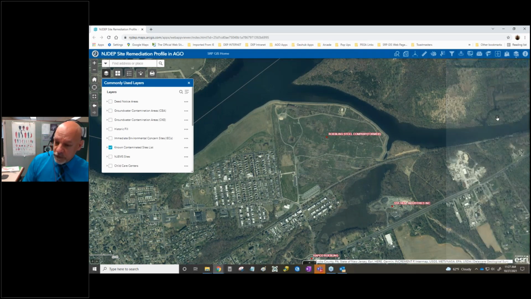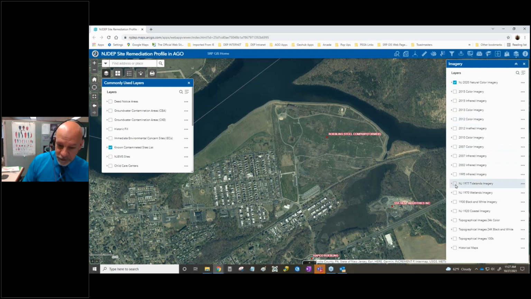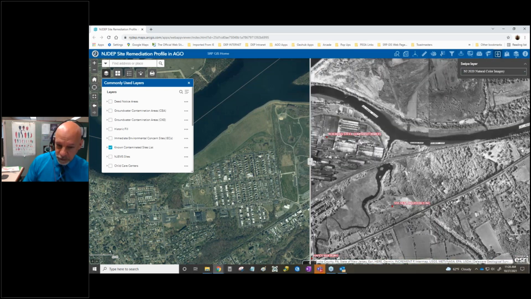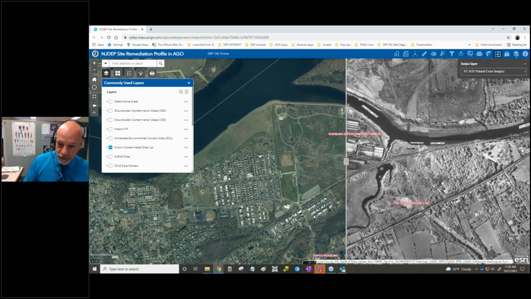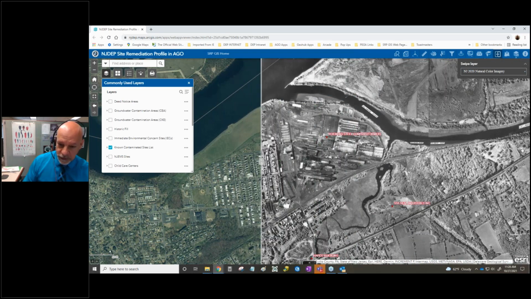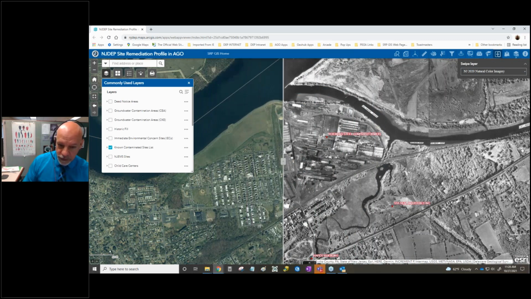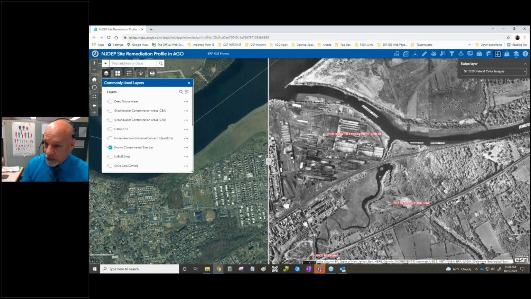And if you wanted to see what this looked like prior to everything being torn down, and everyone's familiar with this kind of stuff, but I want to show you specifically the swipe tool. So I can turn on this 1977 imagery, and I could go back and forth and turn one off and turn one on, and see what it looked like and what it looks like currently. But this swipe tool is really cool because with the two aerial imageries on, you can just go back and forth and see a specific area. If you want to quickly see what it is now and what it was, the swipe tool is very useful for that.